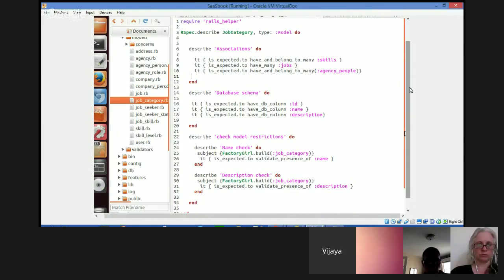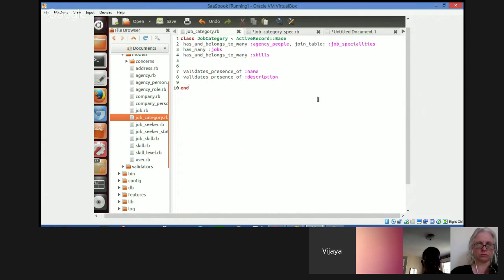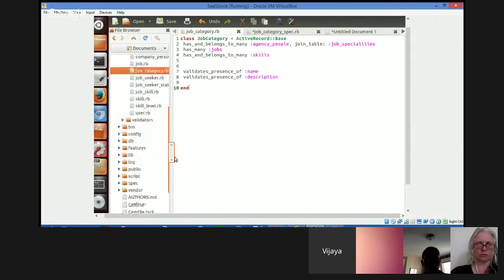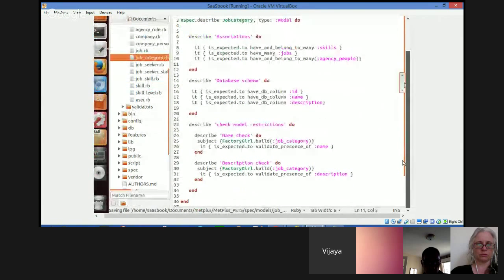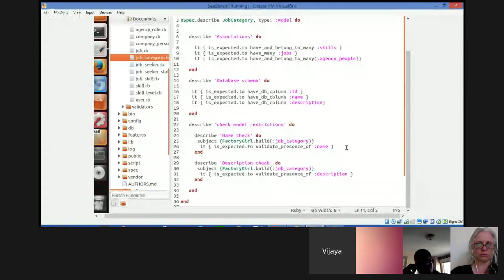Is name required as well in your model? Yeah, validation settings is the name. Do you have a test for that in your job category spec? Looks like you have a test for description being present, but not name. Oh, there it is. I'm sorry, you got it. Good. Yeah, probably good enough. I don't think there's anything else you need to test at this point.